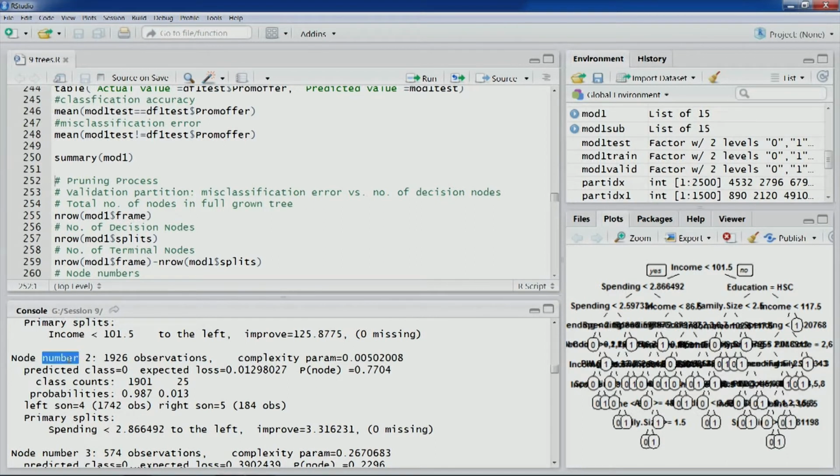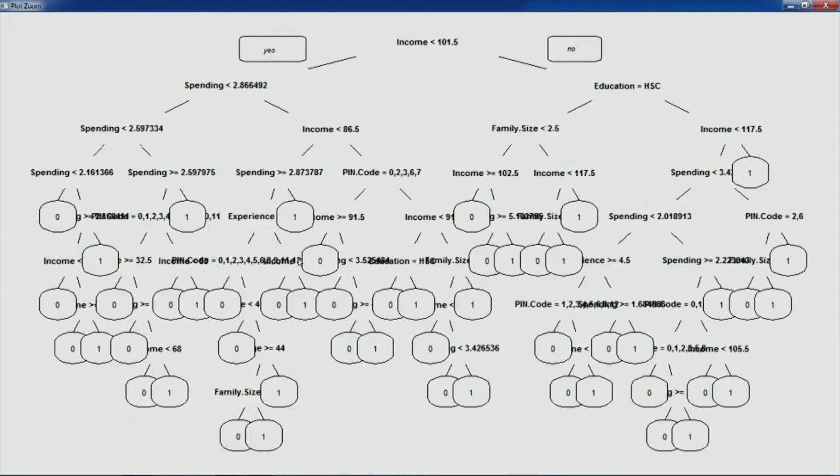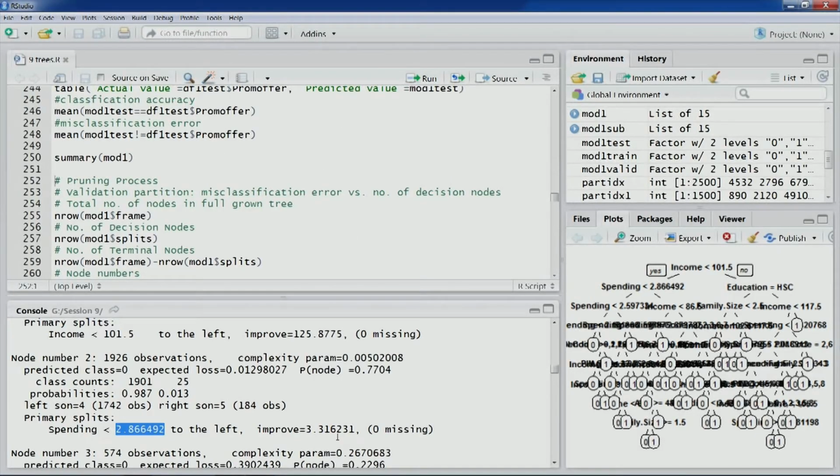Similarly, for node number 2 we can look at other details: 1926 observations, the complexity parameter value, and then other details as we saw in the root node. Now, look at the split, spending less than 2.86, improvement 3.31. So this is node number 2. If the split is performed in this fashion using this predictor value combination, we can look at the improvement and other things.